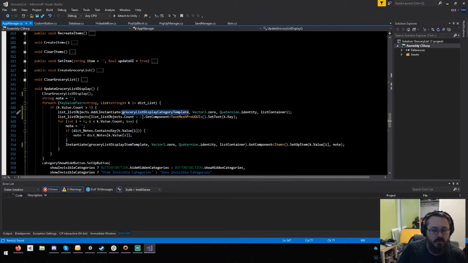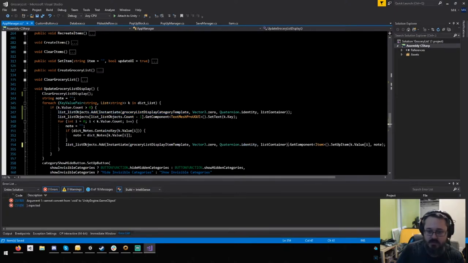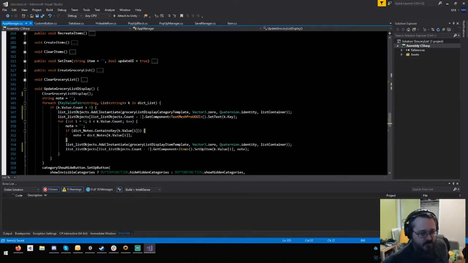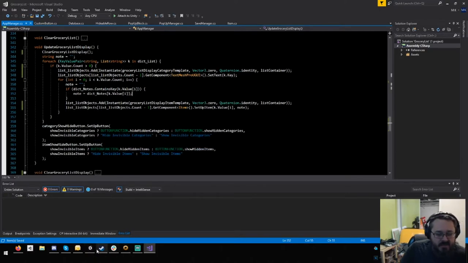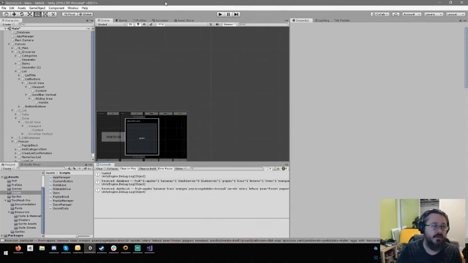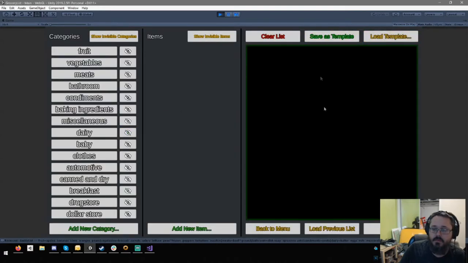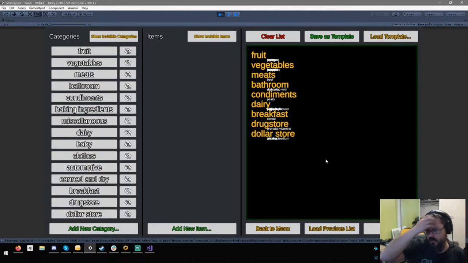I'm going to do that to it, and then down here I'm going to say list objects dot add, instantiate this thing, and then I'm going to say list object the last one, get component, set up item. And there we go. That should do. So let's take a look if we're getting a slightly better result. Okay. That looks worse, but is better. It's a heck of a lot better.